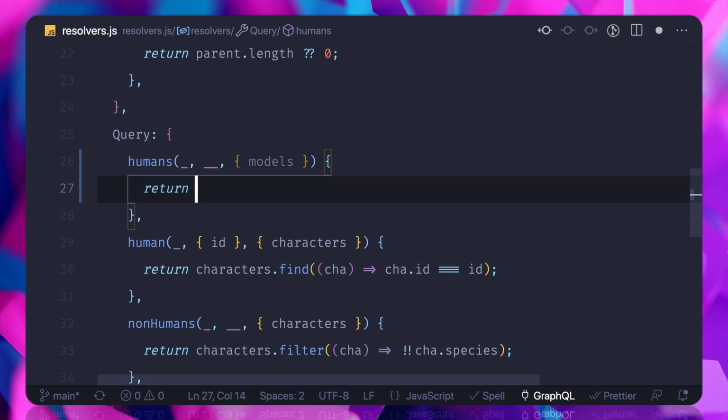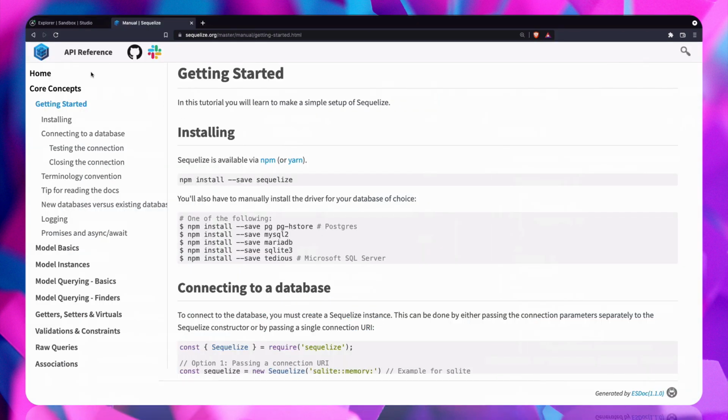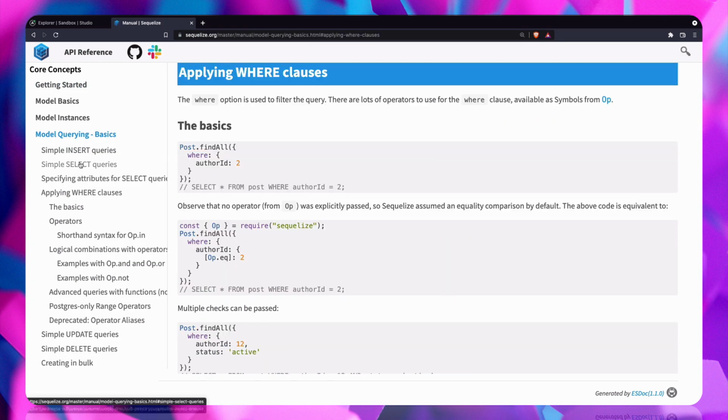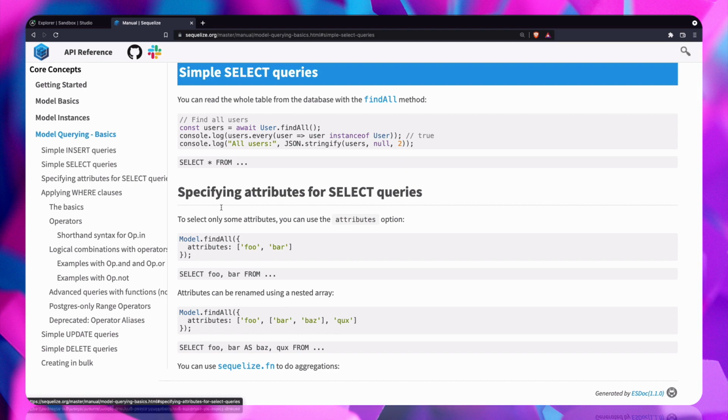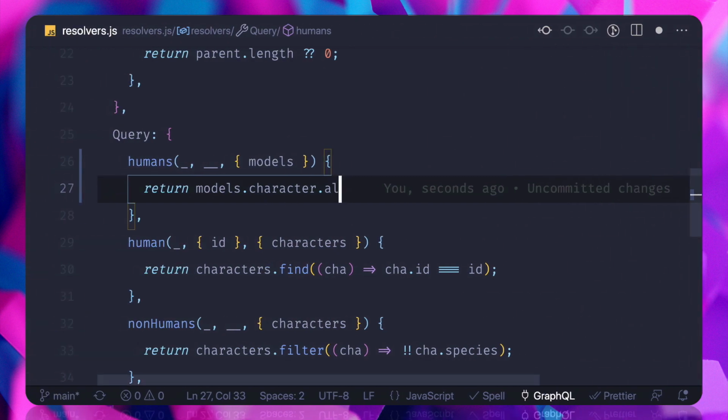And now how can we get all the things? First we need to define which model we are talking about. So we are talking about the character model, and inside that I want to get everything. If you don't know how you can do that, once again, this is the Sequelize package documentation, and here we can go to the query basics, and here we have this selecting query. So here we have find all. So we just need to say find all, and that's it.